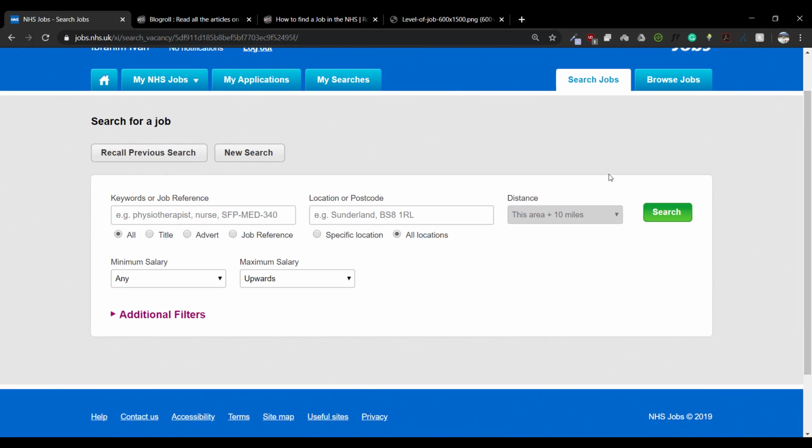You have to put keywords, then if you have a specific location, then distance, and any minimum salary, maximum salary. I don't bother about any of these things because when I started applying for jobs in the NHS, I was not particularly keen on a specific area, so I would just look for jobs all over the United Kingdom. So my main concern was putting the right keyword in so that I can find the right kind of job.